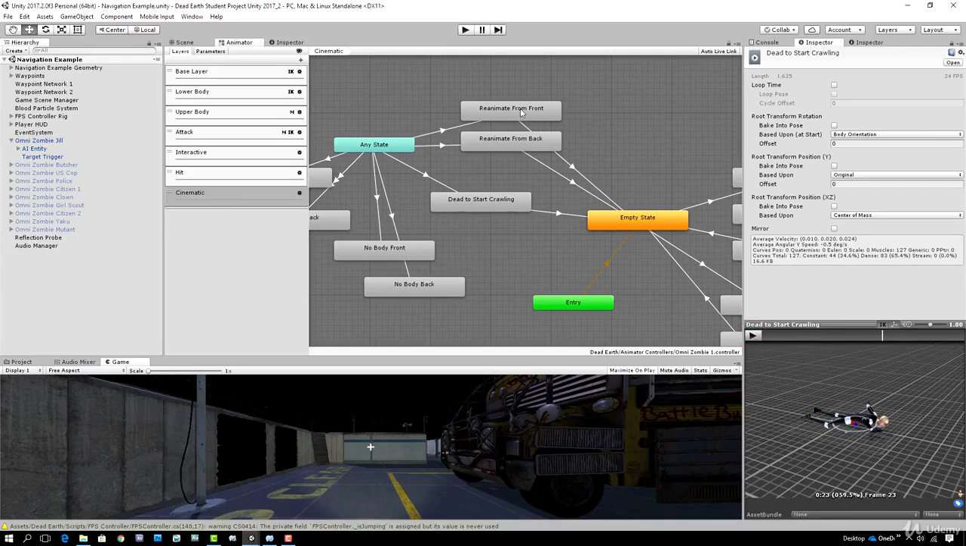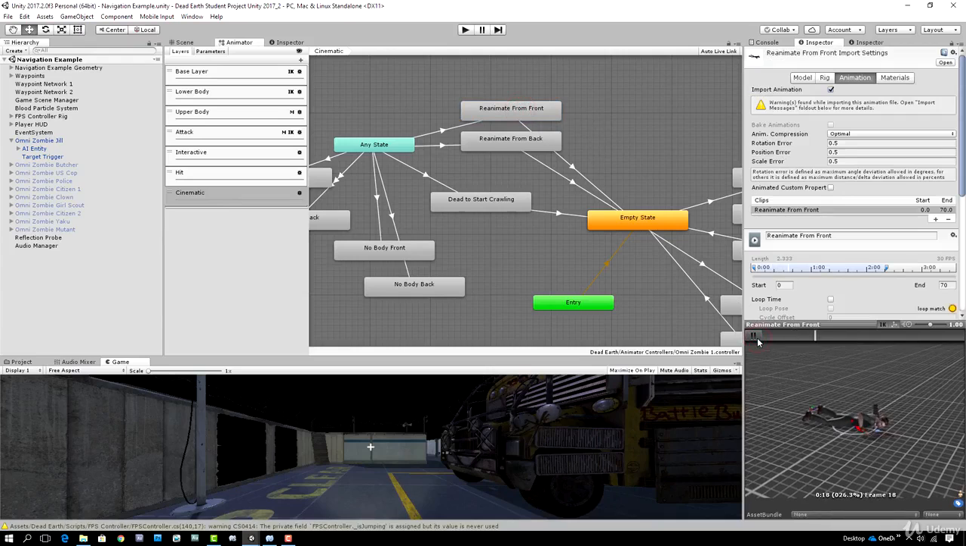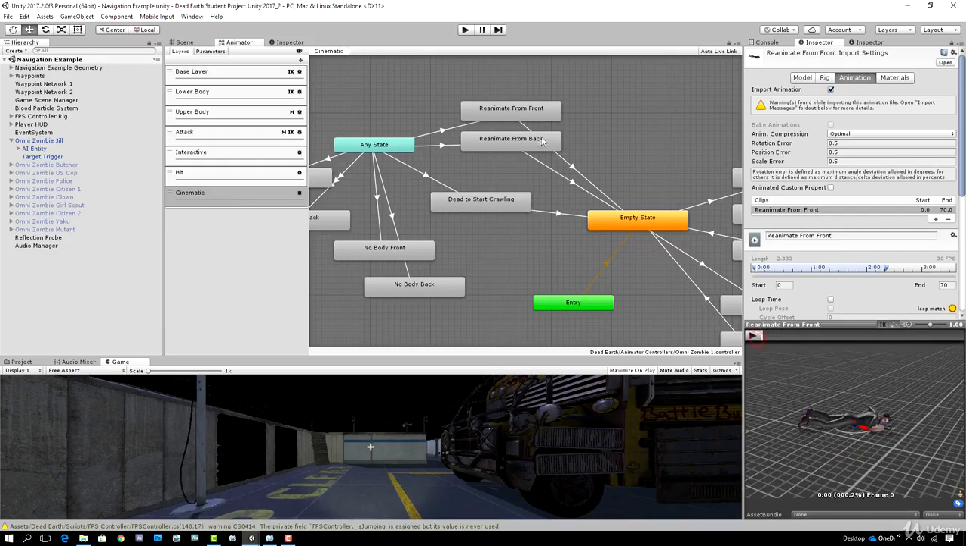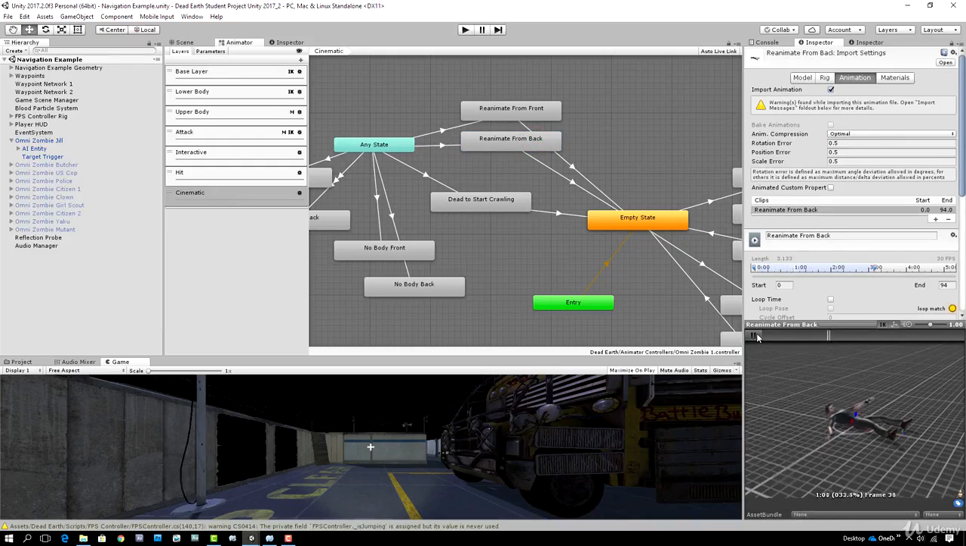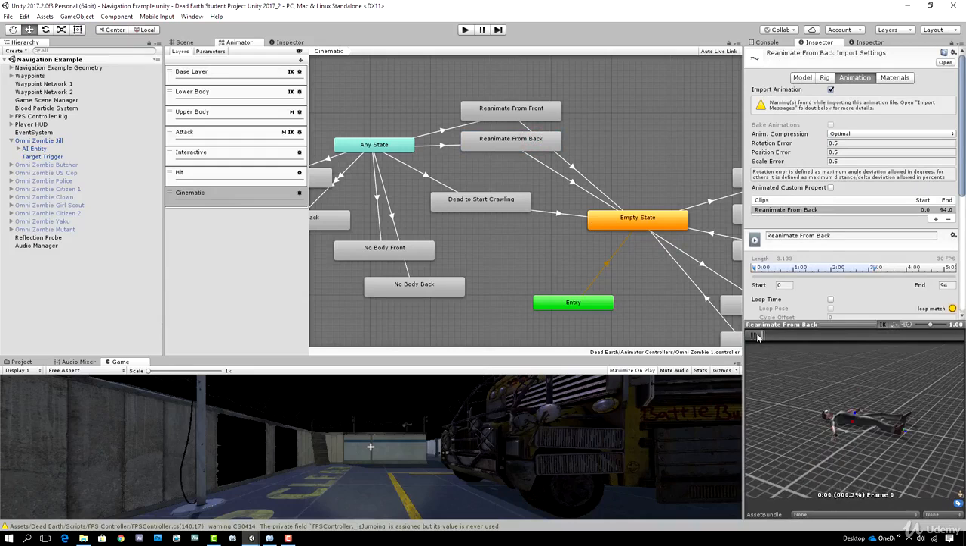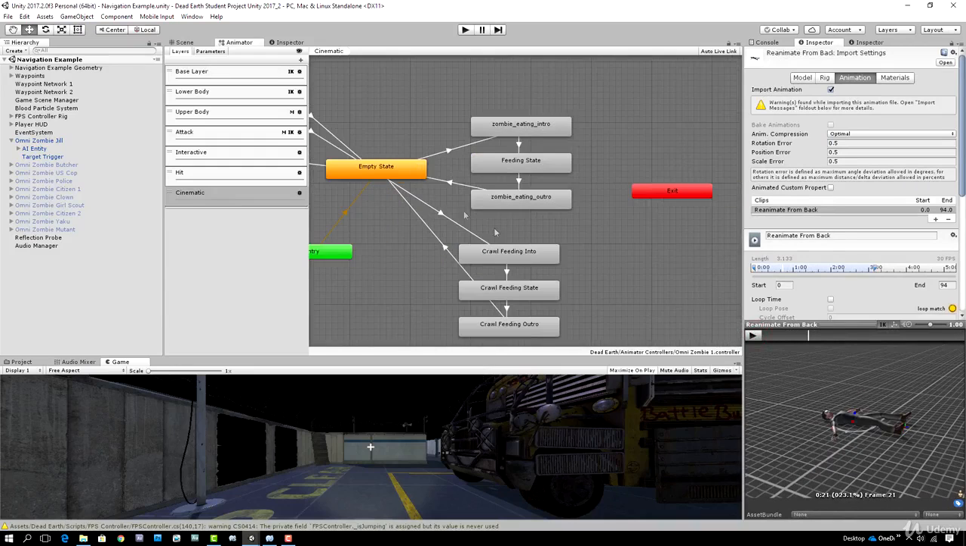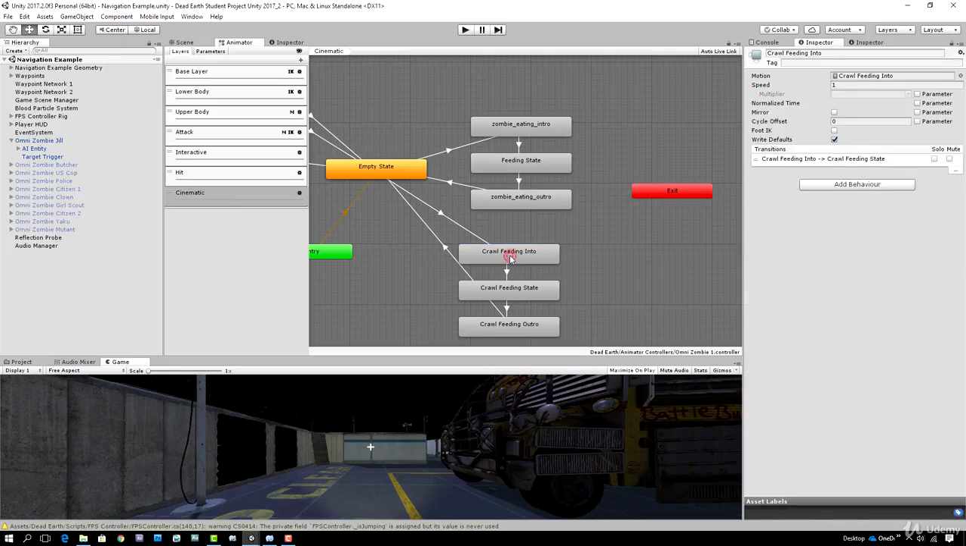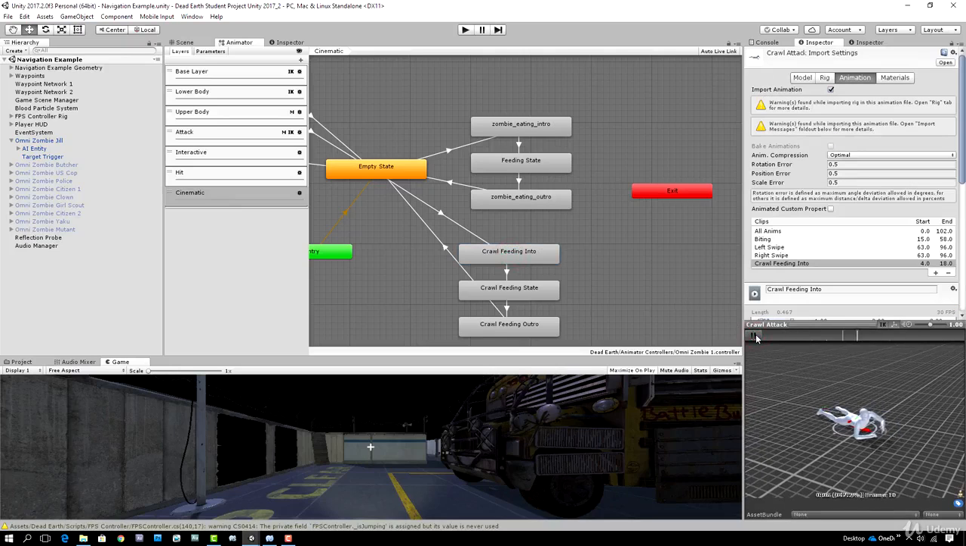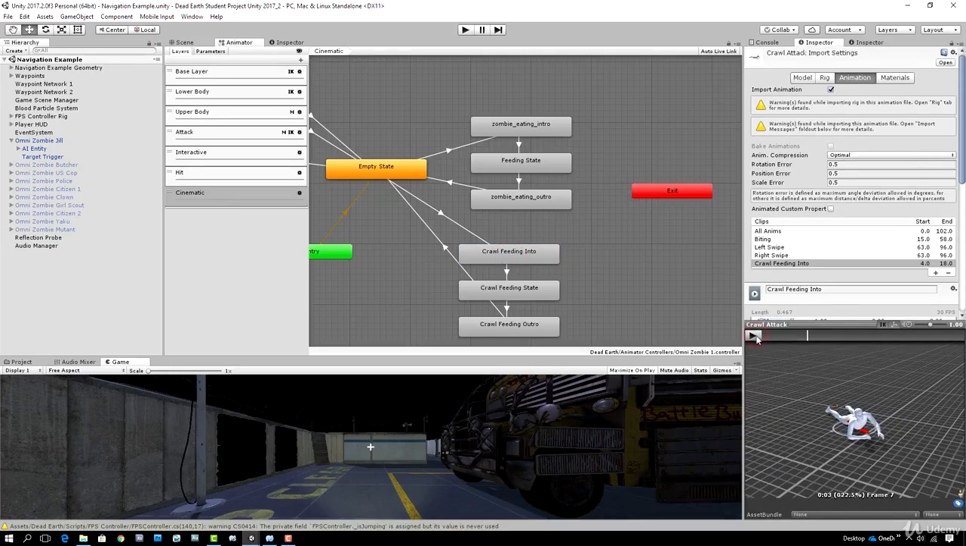But we do have the reanimate from front and reanimate from back. And these are going to need to have a few footsteps there. As you can see, bump, bump. And the same for reanimate from back. When he gets up, boom. Just one footstep there. And then we also have the crawl feeding intro, where that doesn't need to have any footstep sounds or anything like that. That's just where it's crawling and it goes into a feeding state.